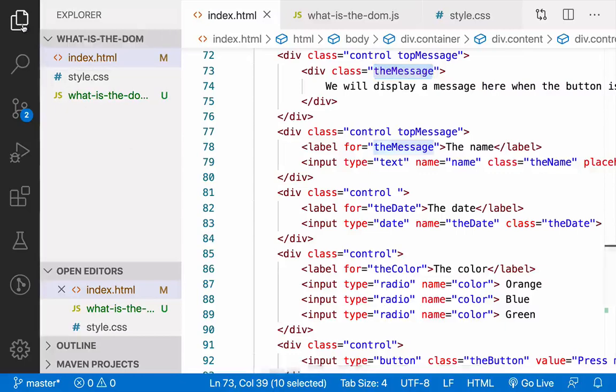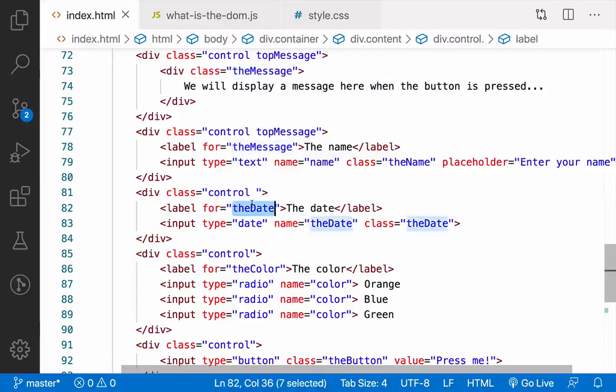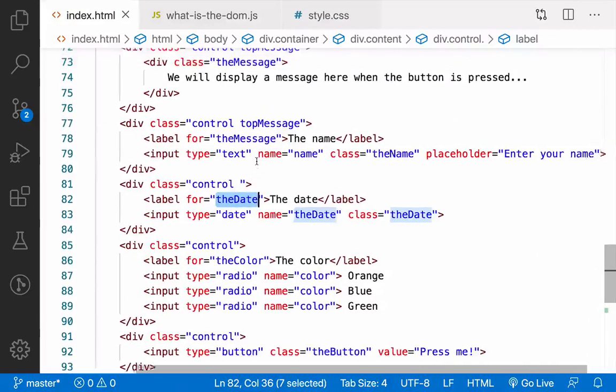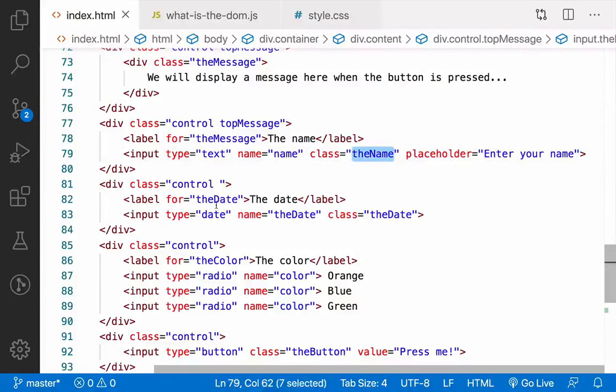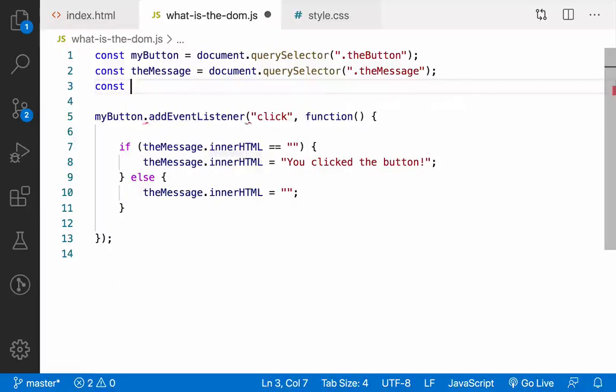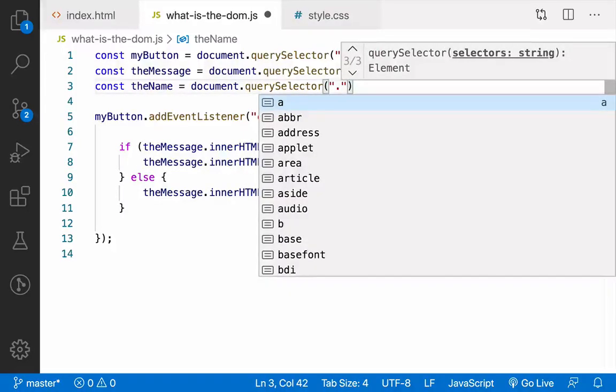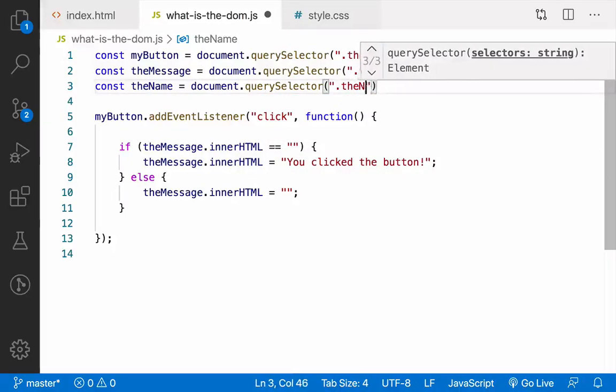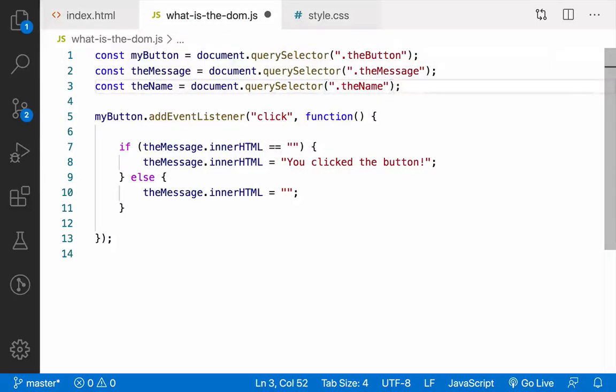If you look into my HTML here, you'll see I've got the date and the name. So now we need the date and the name. You see the name here and the date there. So I'm going to need to get a reference to const name, and I'm going to say document dot query selector, give me a reference to the name. And you'll note that I'm using the same variable name as the class name.